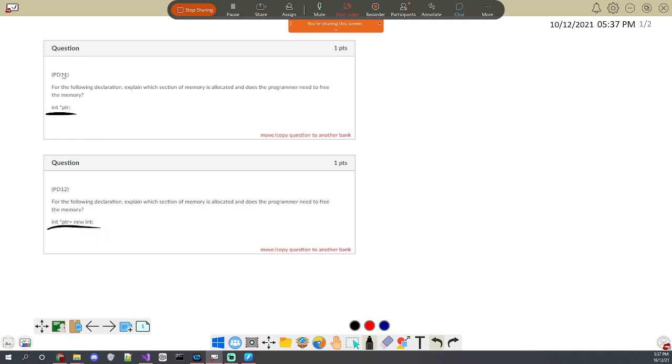So this one has the new int and that one doesn't. But the question is, for the following declaration, explain which section of memory is allocated and whether the program needs to free the memory. Between these two, we have just an integer pointer and an integer pointer equals new int. I got a lot of answers that this one does an allocation. So I think this one is the harder one, which is technically not wrong, but not really what we were looking for on that one. But this one definitely does do an allocation.